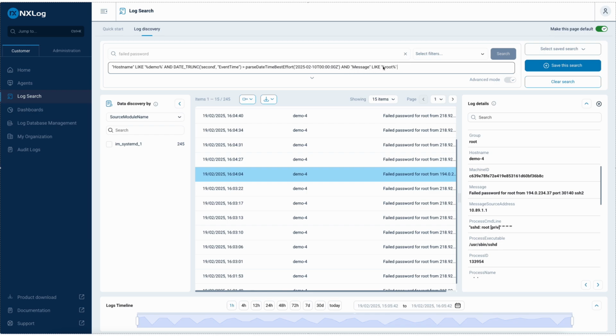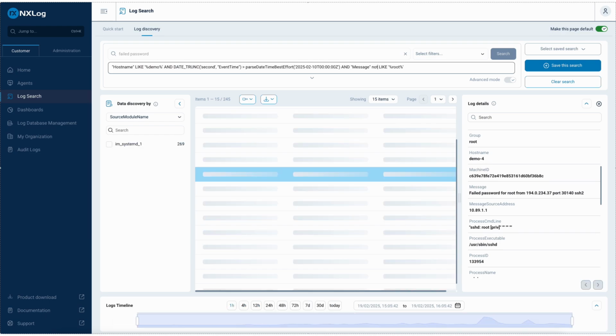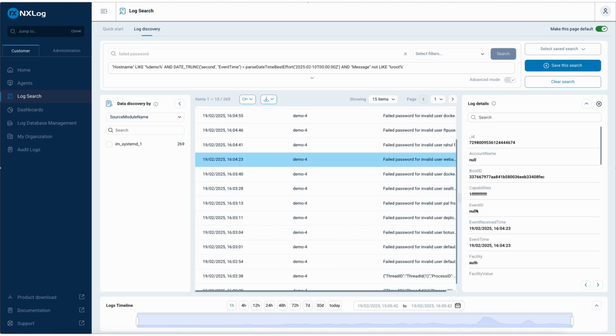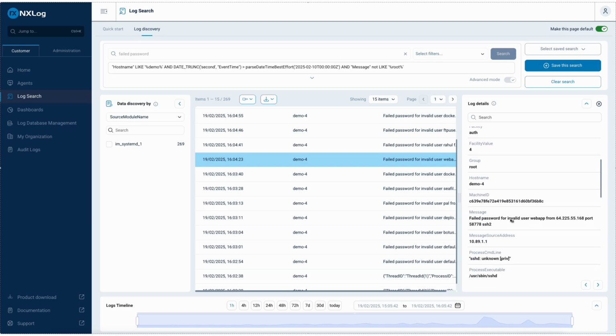So for example, now I'm not interested in the root user used in those events, but in all others. So I can just add not here, and I will see all the events with a failed password in a message and with different usernames, but not with root at the moment.